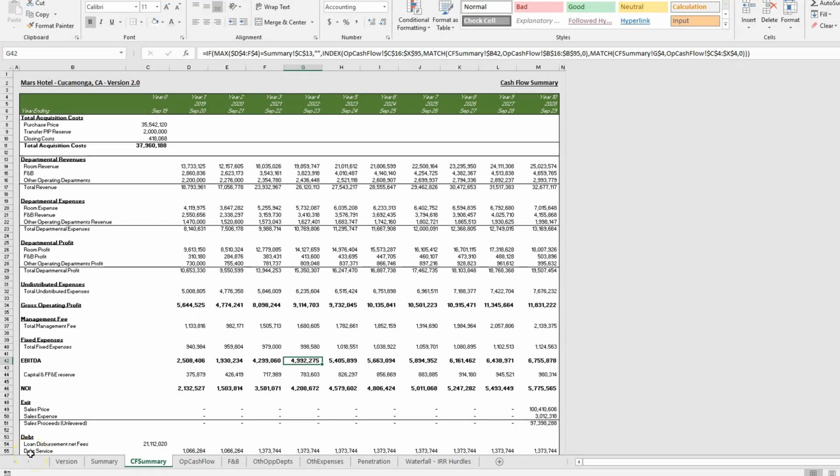All right, so in this video, we are going to go over the cash flow summary tab. We'll go from top to bottom, and I'll just review some interesting formulas, and I'll show you some conditional formatting. Actually, I like to start with the conditional formatting. So we have the ability in this model to do anywhere from 1 to 10 year hold period.